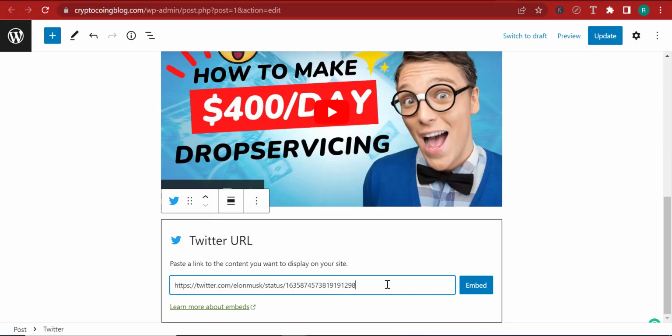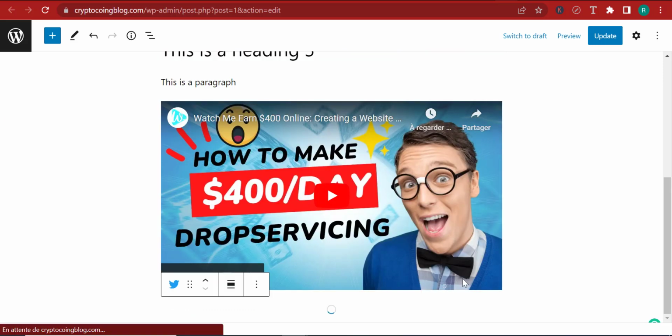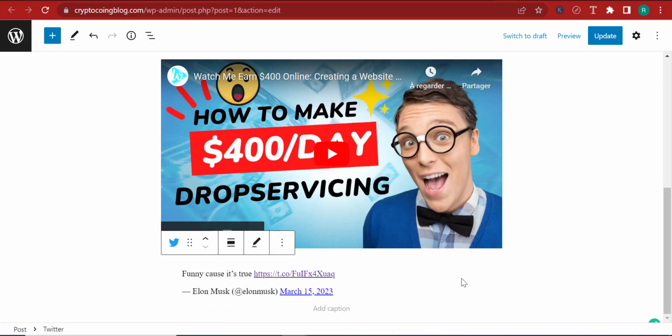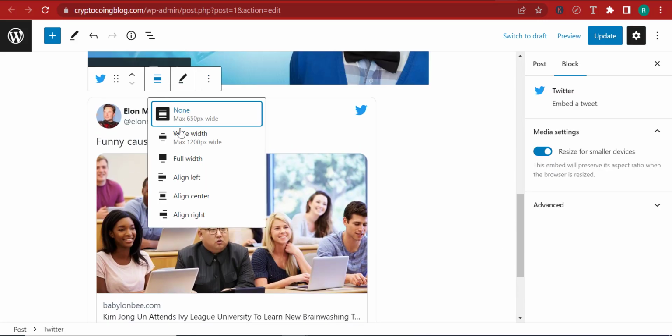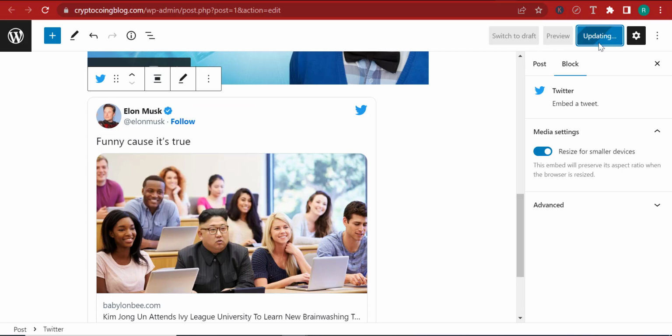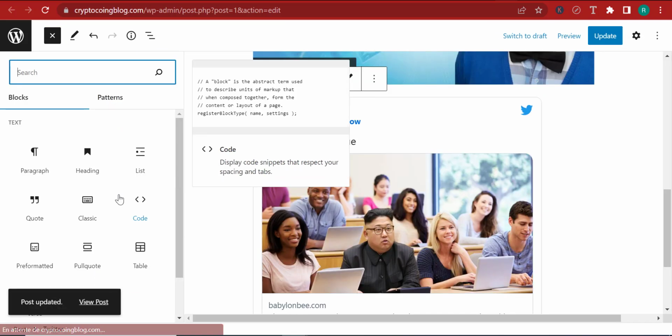But anyways, let's embed Elon Musk's tweet over here. There you go. Click this wheel to get this back. And you can see that right now we have a tweet. Now you can center this tweet. You can make it full width. Now I just like to align it center. And I'll update. Now there's more than just this element.